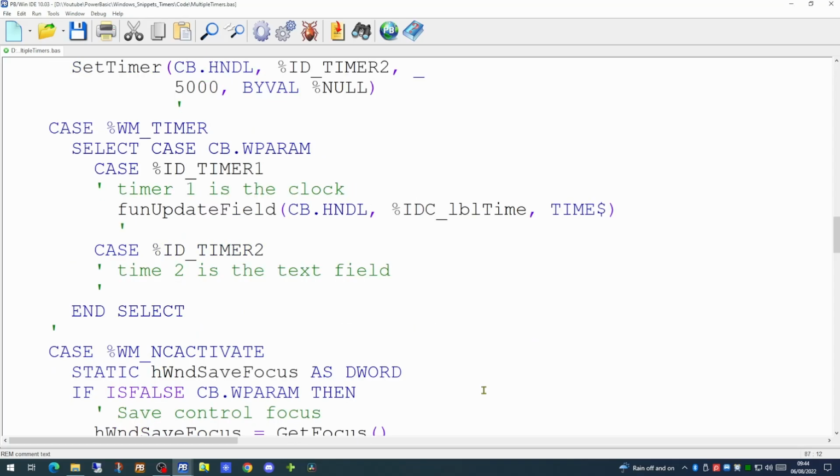So what do we want this second timer to actually do? We want it to update the other label control. But rather than putting a time into it, we're going to put a piece of text. Every 5 seconds, I want it to work out whether the number of minutes is even or odd, and put that piece of text into the box.